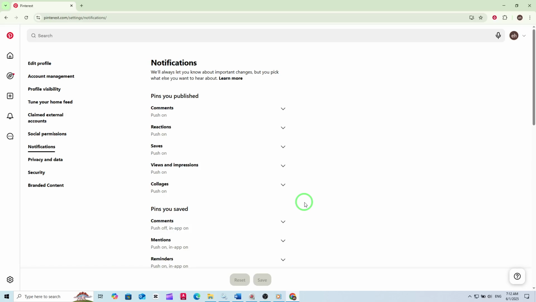With these settings, you'll always be in the loop when someone tags you or talks about your pins. Enjoy a more connected Pinterest experience and never miss a mention again.